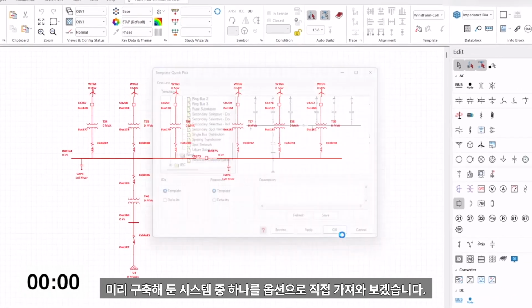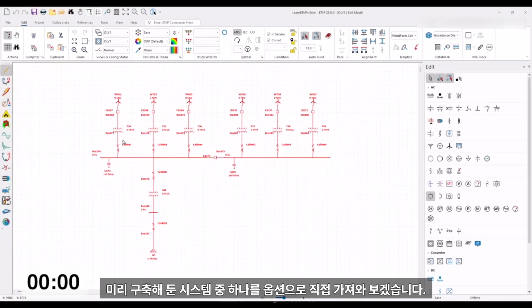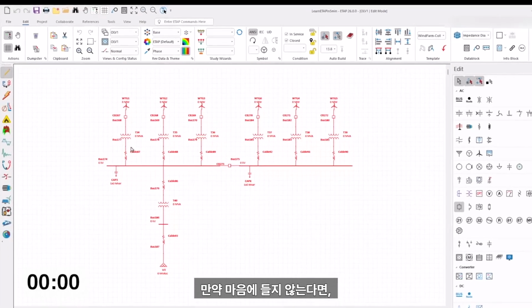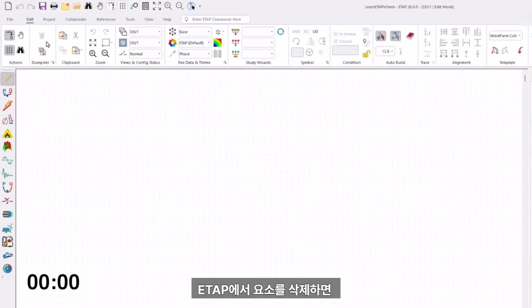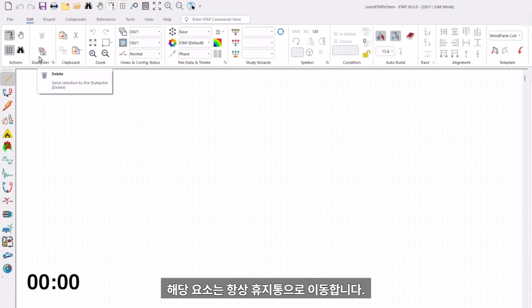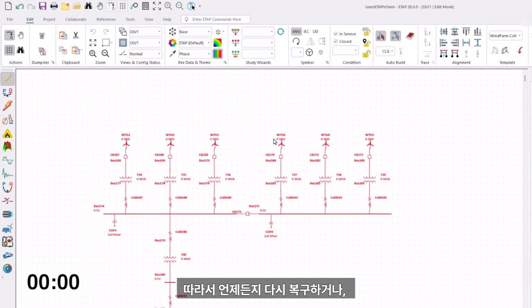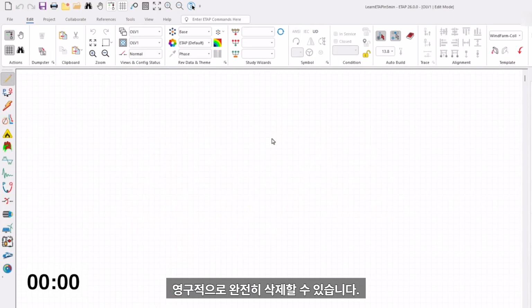We can go ahead and bring in one of these systems that we've already built as an option. But if you're not satisfied with it, you can simply delete it and start again. When you delete something from ETAP, it always goes to the recycle bin. So you can always bring it back at any point in time or purge it one more time again.